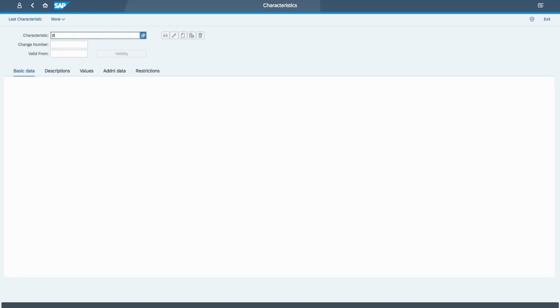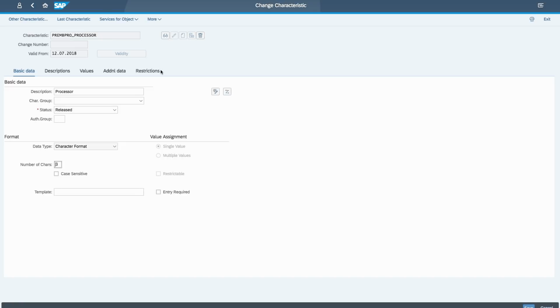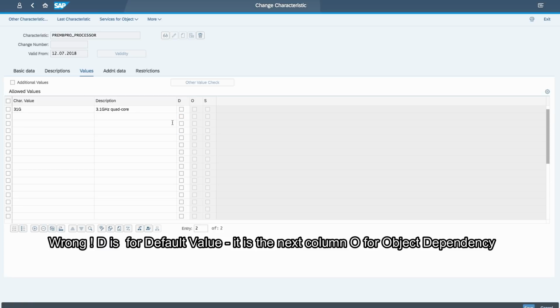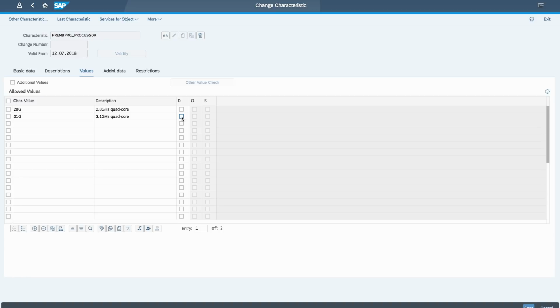Let's just change that, and it's going to change mode. So this is the characteristic that I defined earlier on, and if we go to the values tab, we see that we have those two values, 2AG and 31G. Now you also have this D column, which stands for dependency, and at the moment it is blank because there is no dependency assigned to this particular value.